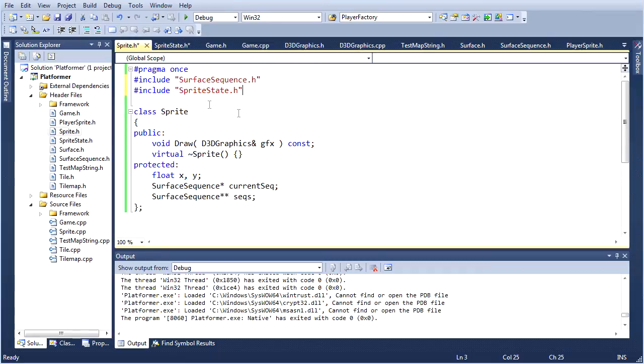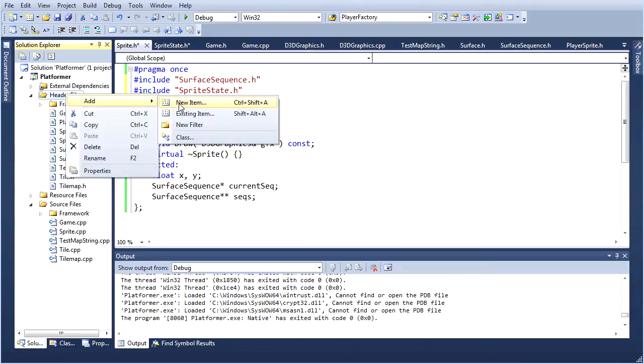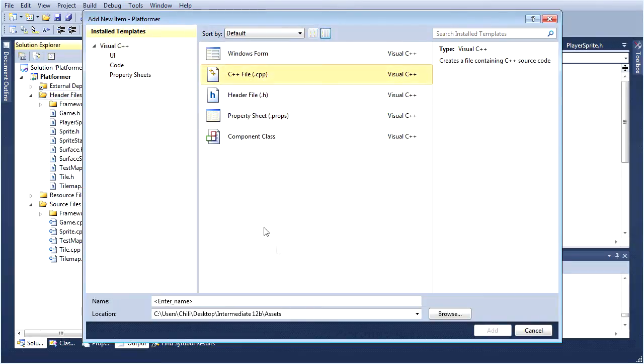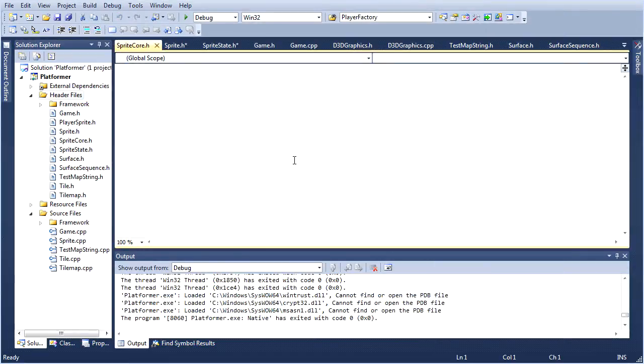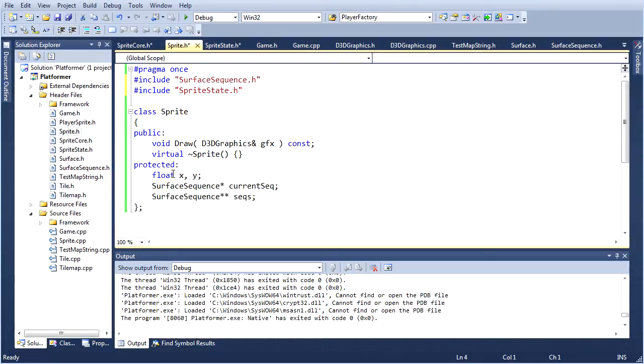My plan instead is we're going to make a new class here. Header file, and we're going to call it Sprite Core. And again, pragma once, class Sprite Core. This class is going to contain all the main stuff about Sprite that we want to share with our state machine.